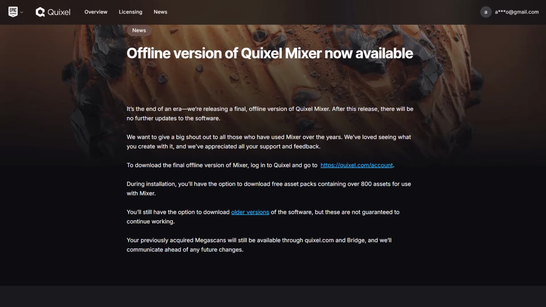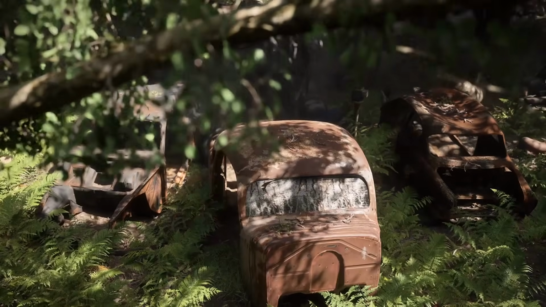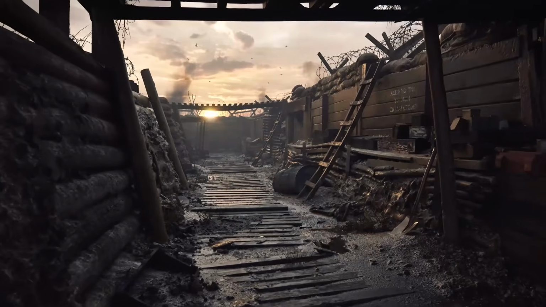For anyone thinking about checking this one out, I'm going to put a couple of links in the description so you can see this for yourself and explore it. It is a very simple and easy tool to use, and this is the end of an era for this particular tool. So this is it. The folks at Epic have now announced that the offline version of Quixel Mixer is now available, which brings the machine to a halt when it comes to their free 3D texturing and authoring tool.